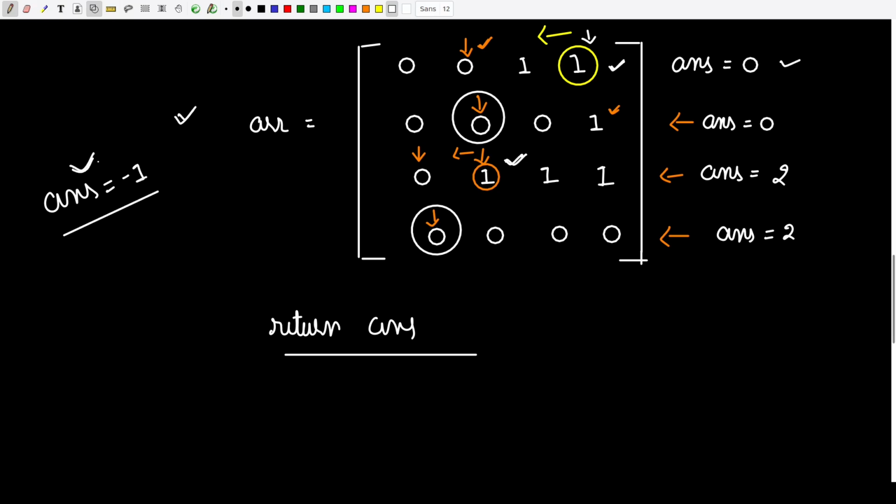And this is for the case where, let us say, the entire matrix is all zeros, in which case the answer will never be updated, because of which the answer will remain -1, and that is what we are going to return. So that's the discussion of solution, folks. Now let us discuss the pseudocode for this problem.